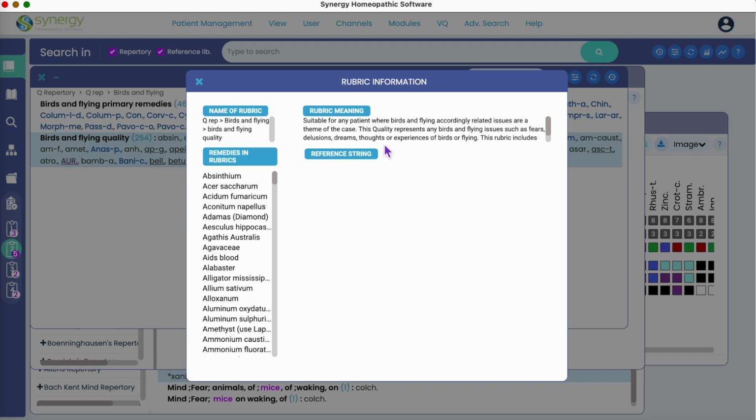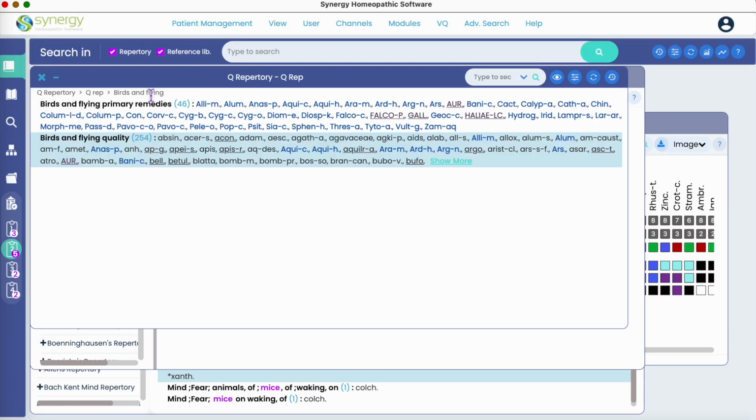The rubric about birds and flying is suitable for any patient where birds and flying, accordingly related issues, are a theme of the case. This quality represents any birds and flying issues, such as fears, delusions, dreams, thoughts, or experiences of birds or flying. This rubric includes all bird remedies. So that's the definition, and let's go look at the other rubric for a moment.